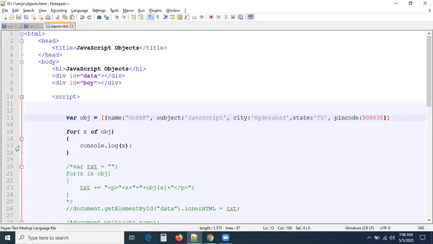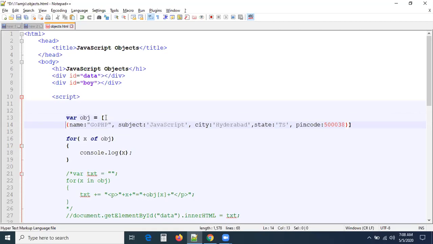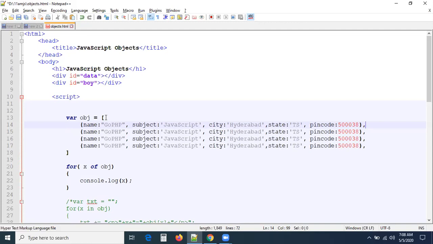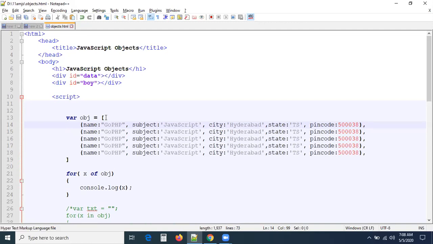Here, this is an array. How many values are there in this array? We have one value, this one. Yes, this is an array. So array values are separated by commas: value 1, value 2, value 3, value 4. Like this, we can take multiple values. But to iterate these array values, we can go for for...of.